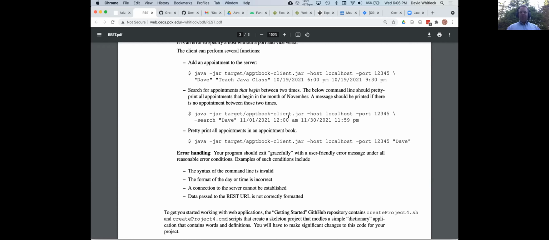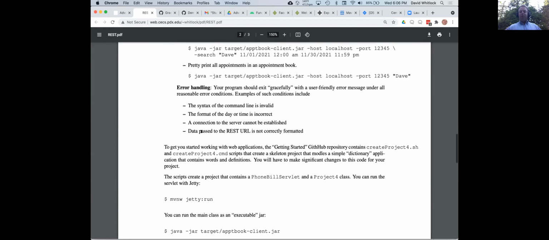If you want to search, then you give it the host and port with dash search, and you don't give it a description, you just give the owner and then the begin and end time. And if you only specify the owner, then that'll pretty print all of the appointments in an appointment book. The whole idea here is that all the data is stored on the server, but you interact with it with the client, and that's how you get information about your appointment book.